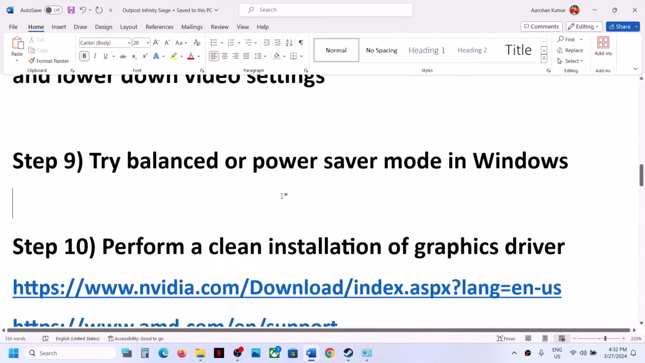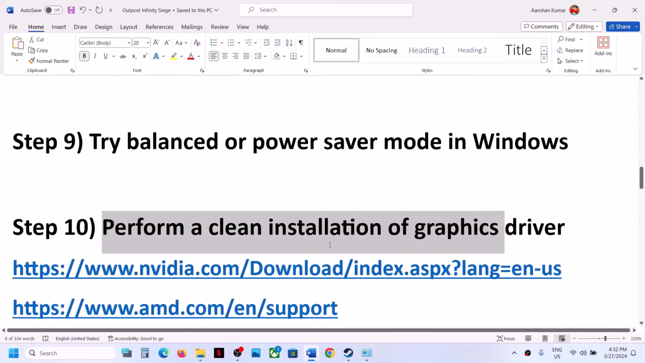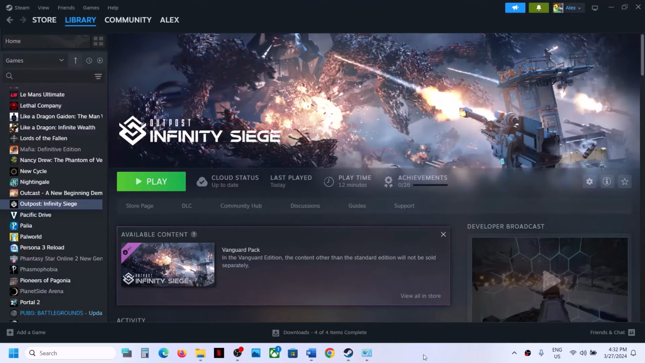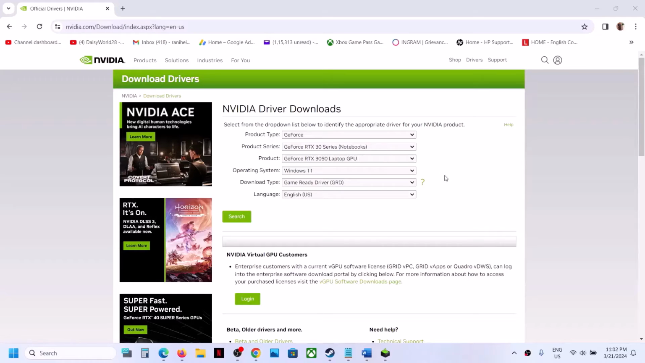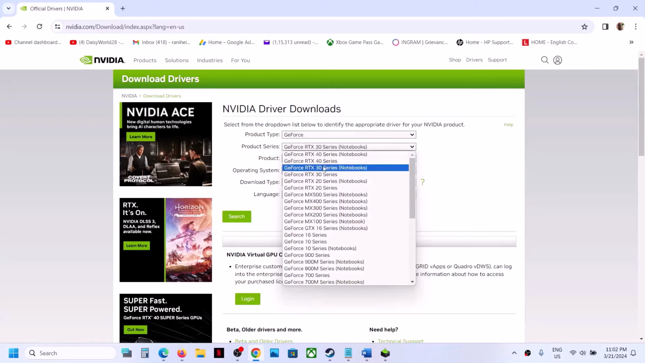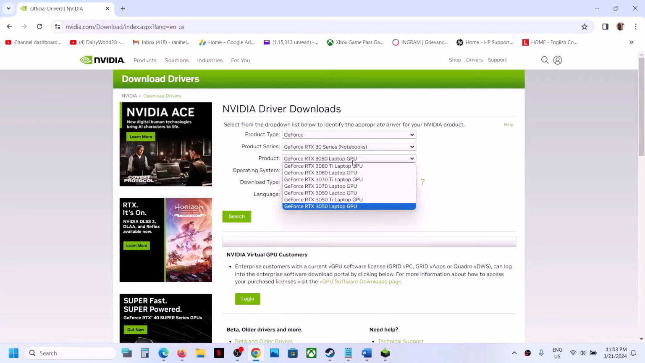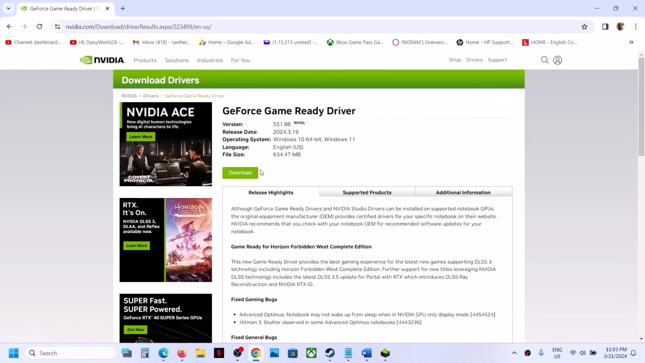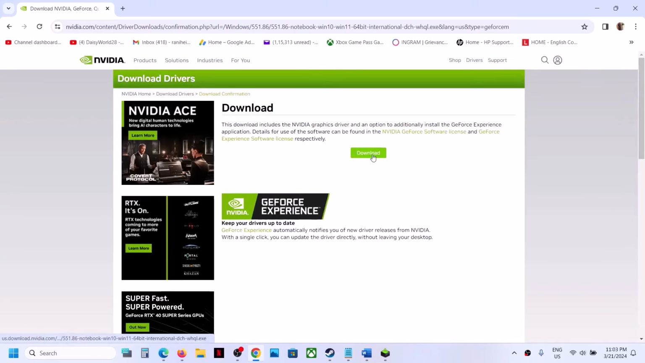Now the next step is to perform a clean installation of your graphics driver. So if you have Nvidia card, go to Nvidia website. If you have AMD card, go to AMD website. I'm showing for Nvidia. So go to Nvidia website and then select your product type. In my case, it's GeForce. Select your product type, then select your series. In my case, it's 30 series. Make sure that you select your series and then select your graphic card over here. And then if you have Windows 10, select Windows 10. If you have Windows 11, select Windows 11 and then click on search and then click on download and then click on download once again.